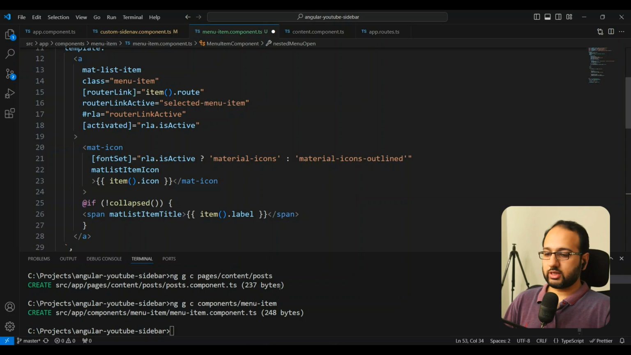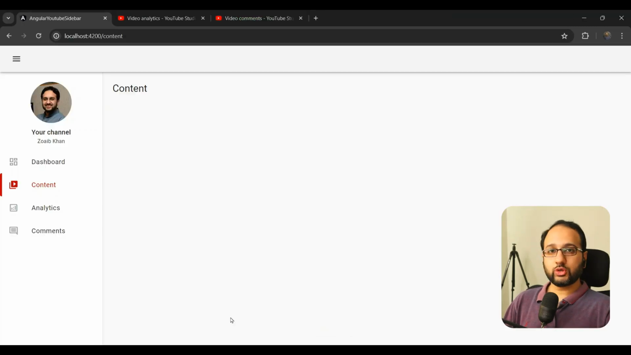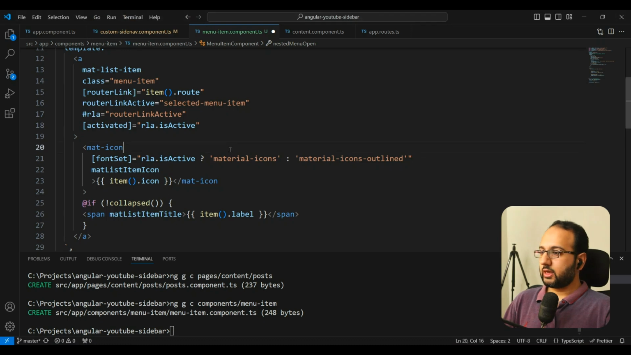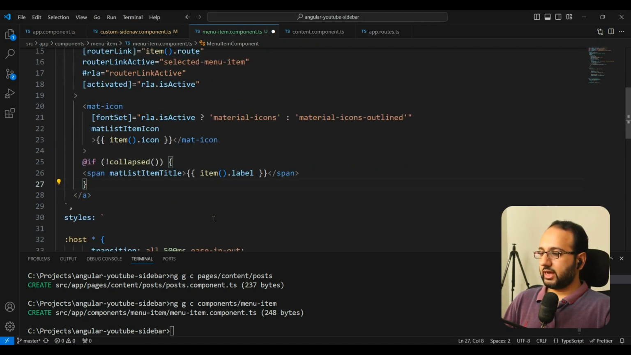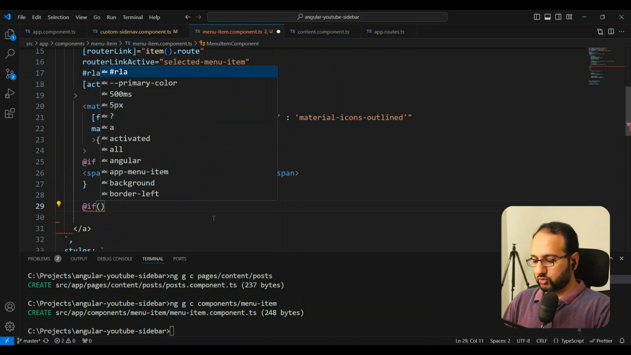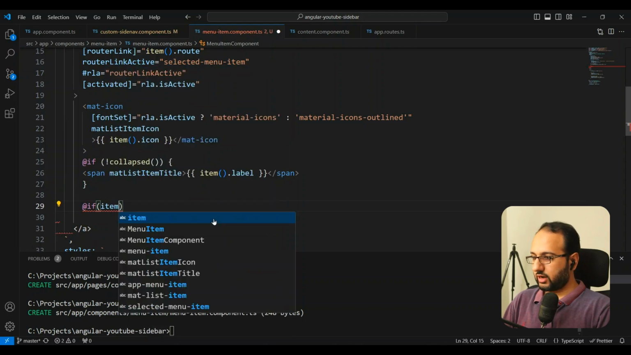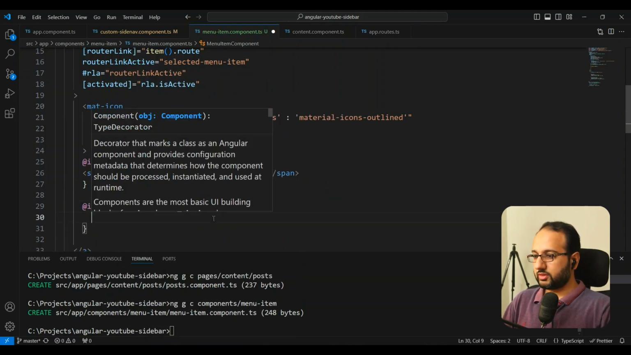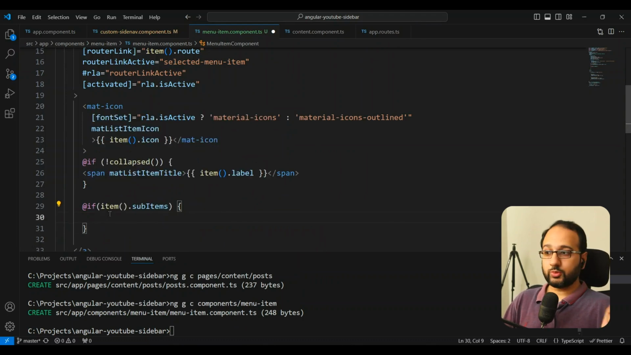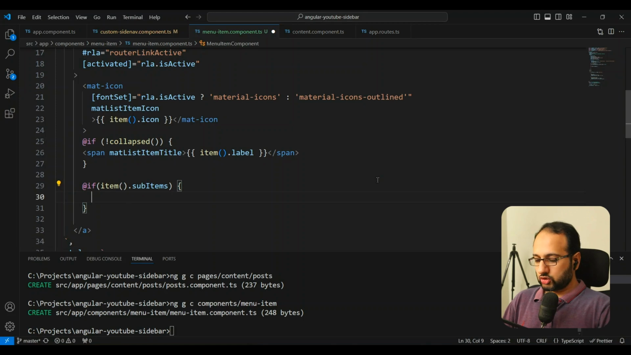Okay. So now what do we need to actually show on the UI when there are sub items for a specific menu item? You'll notice when I showed you that before, we actually have a drop down arrow here. That drop down is going to show to the user that it has nested sub items. So how do we show that here? Now we have this mat list item here. At the end of this, we are going to add an if condition, and we are going to say that if item dot sub items, that means that we need to show the drop down icon at the right side. Okay. So we are going to add a span inside of this.